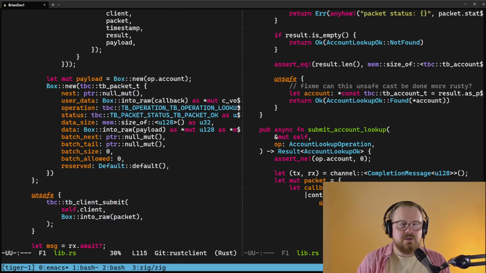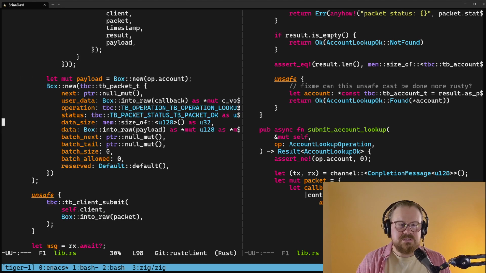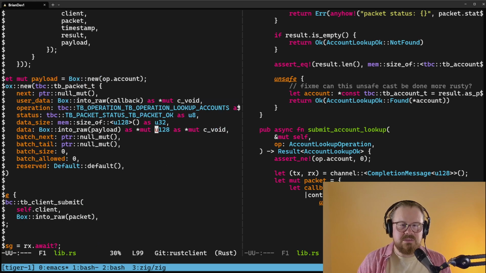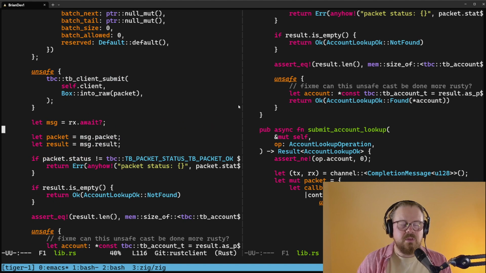And let's go look at where we are now. So here we create this packet, and I'm just looking for any uses of that type that is different here. So this is a TBC, TB account T, and all the rest is the same. Submit it, that's the same.